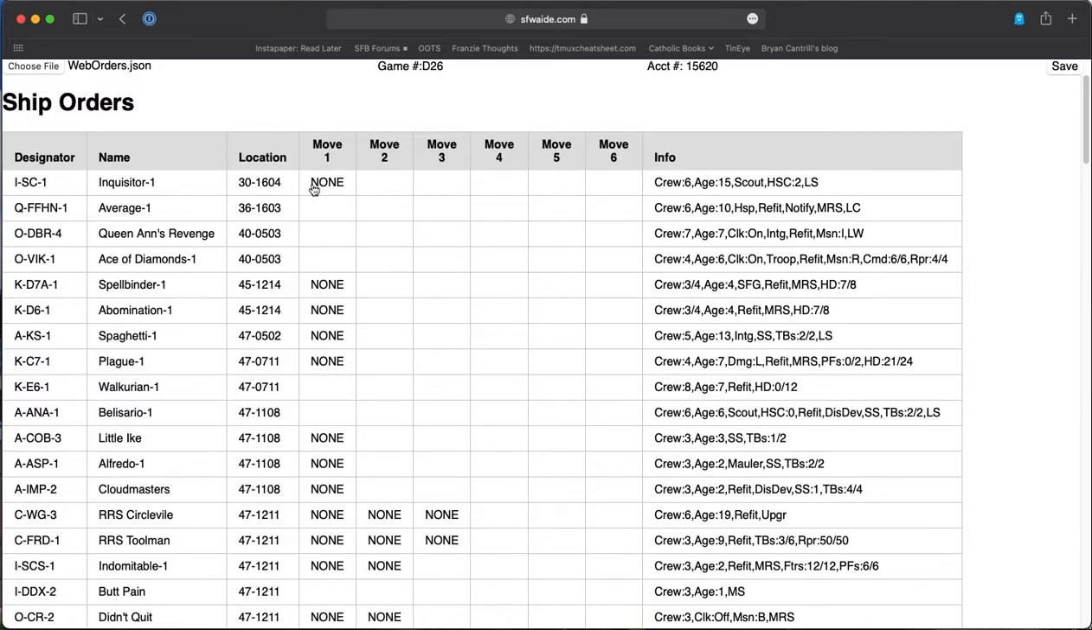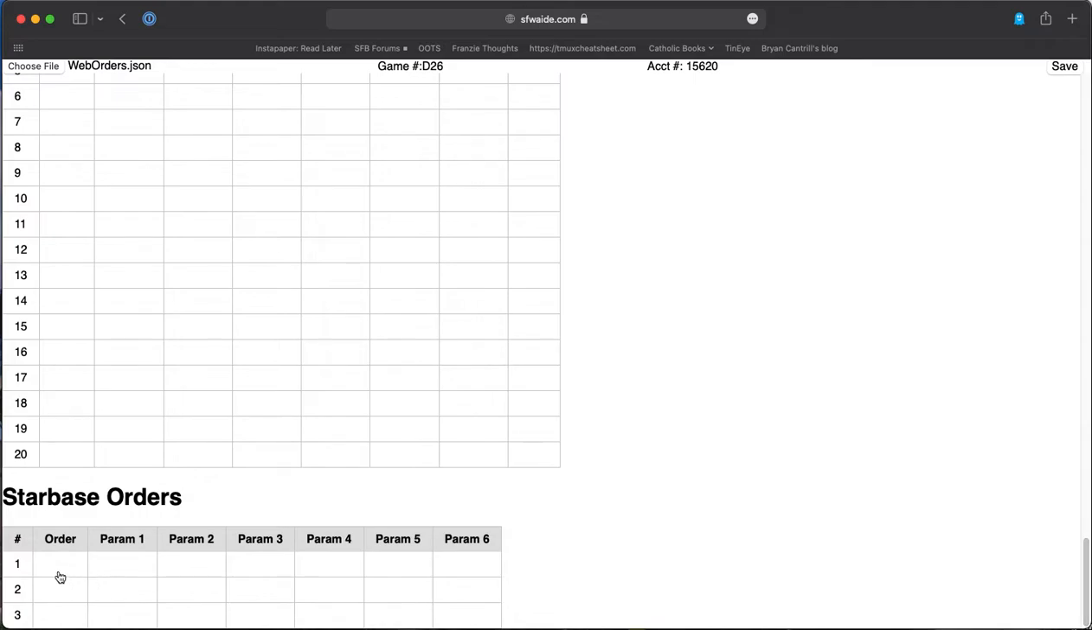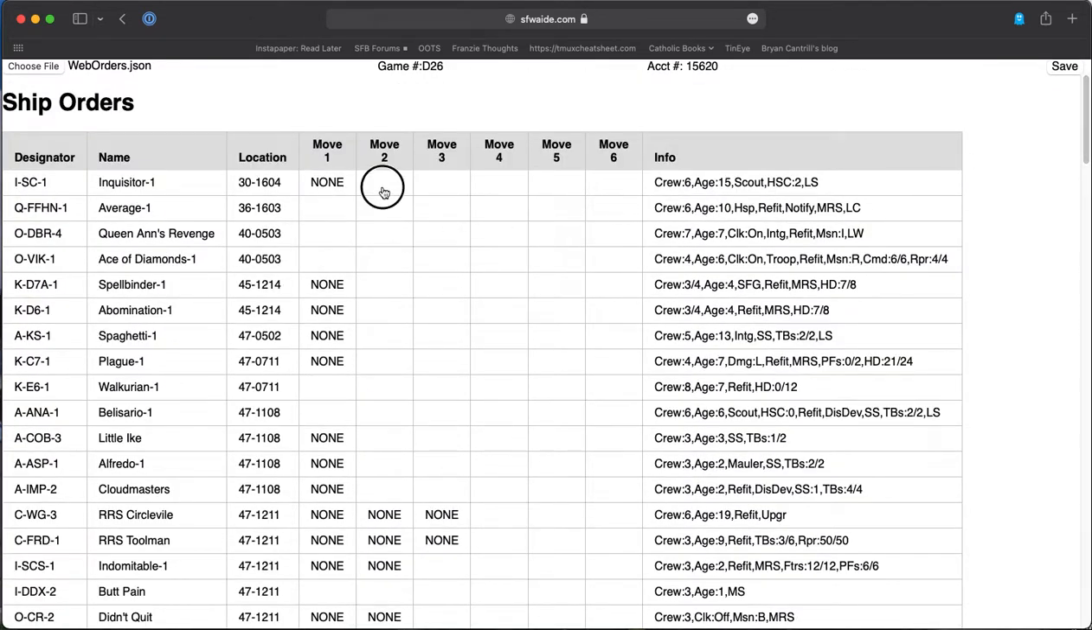And here it is. You have the movements here, and then if you scroll down, you'll see extra orders and starbase. So you have 3 starbase orders and 20 extra orders. Nice and simple. As I said, you can type in whatever the order is. Let's say 16, or 3, 1602, and so forth.